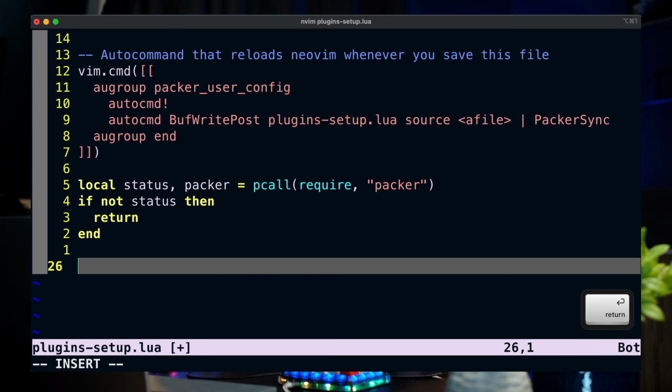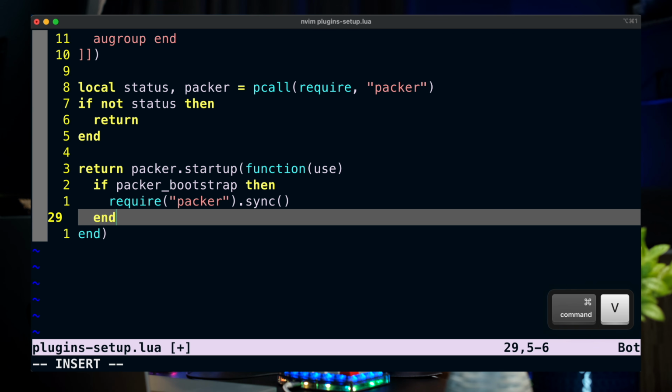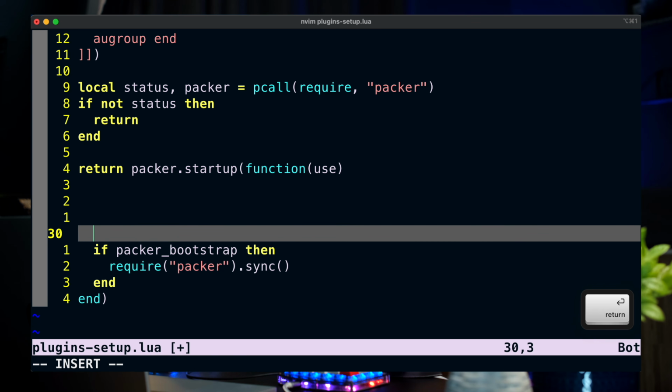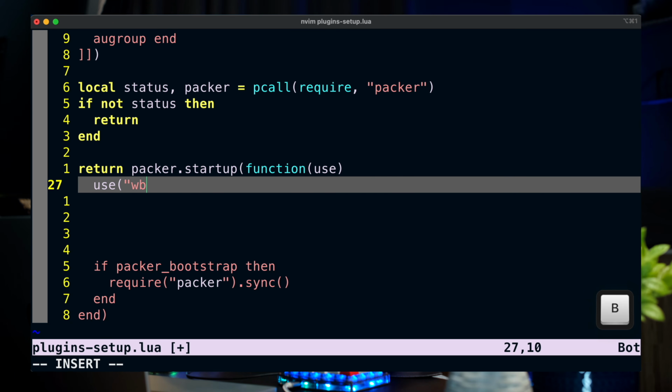Now we want to configure our plugins. To do this, we're going to do return packer.startup and then function use end. According to the documentation, we also want to add this in here. Don't worry too much about it, just copy it from my repo or the documentation and add it in there. Now we can start listing all of the plugins we want to install. The first one is actually Packer itself, so we're going to do this right here to install Packer, as Packer can manage itself. And then as I mentioned, we want to install my preferred color scheme.